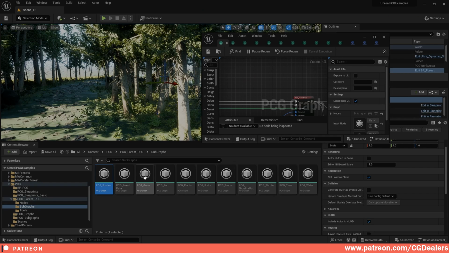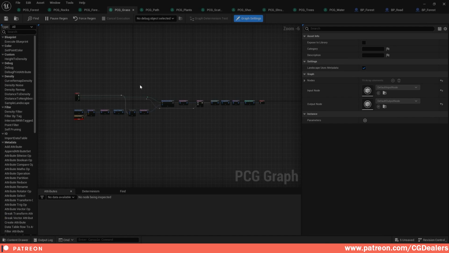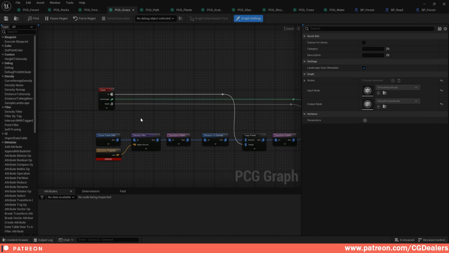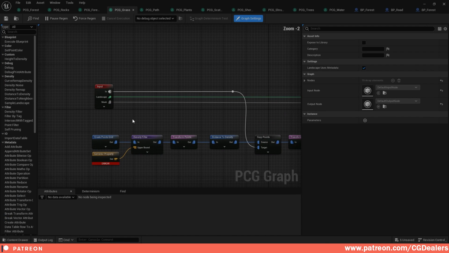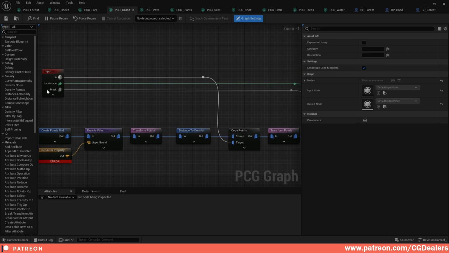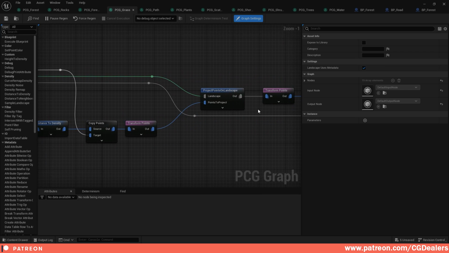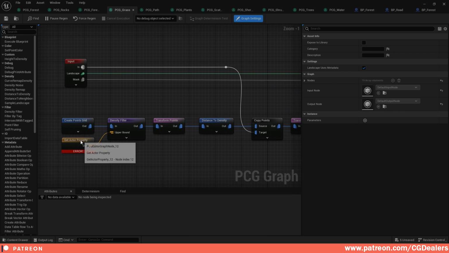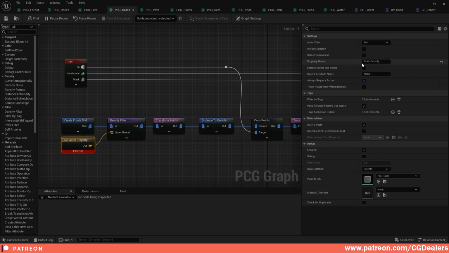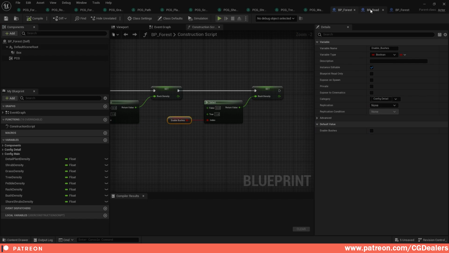Moving further, let's go with the grass over here. We need first to create all the nodes, then we need to create the forest data, because the forest data and the forest itself are having subgraphs in them. So this is about my grass. Again, I have a landscape over here going to the project points on landscape, and here I have another actor property which will control my grass density from my forest.